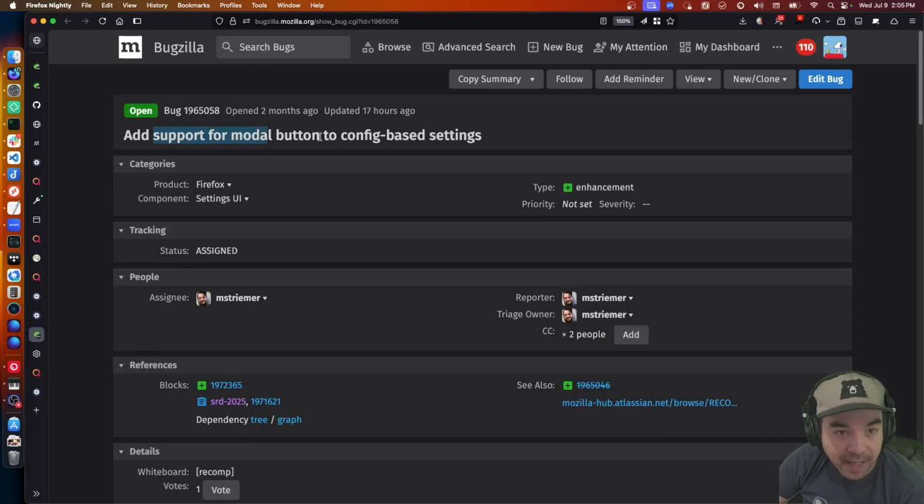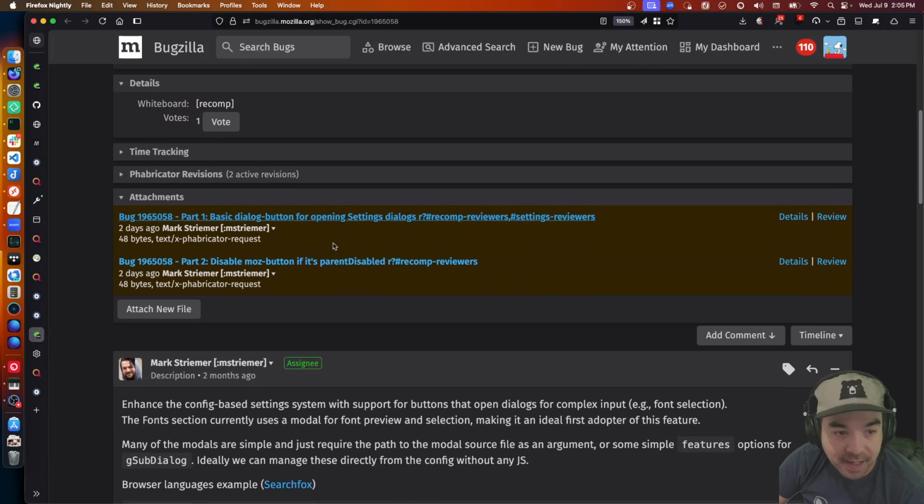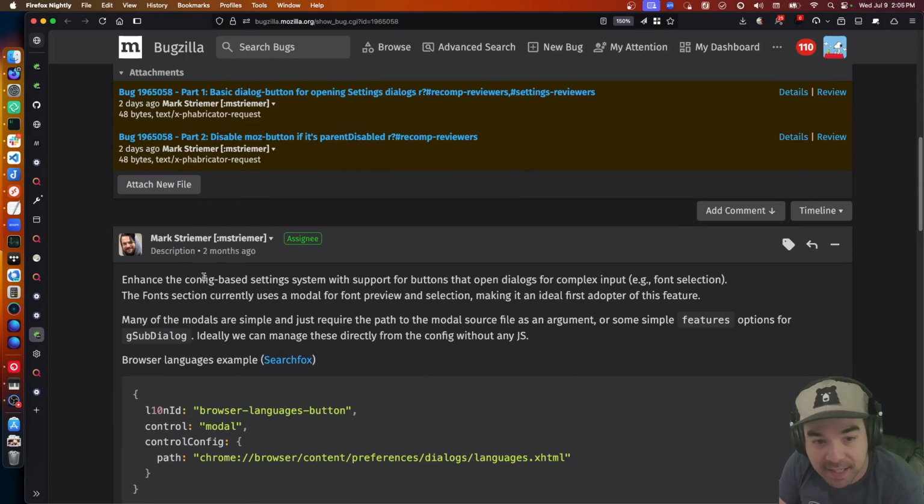Let's read the bug. Add support for a modal button to config-based settings. Enhance the config-based setting system with support for buttons that open dialogues for complex input, for example, font selection. The font section currently uses a modal for font preview and selection, making it an ideal first adopter of this feature. Many of the modals are simple and just require the path to the modal source file as an argument or some simple options for gsub dialog. Ideally, we can manage these directly from the config without any JS.